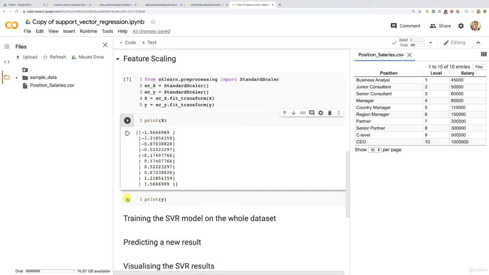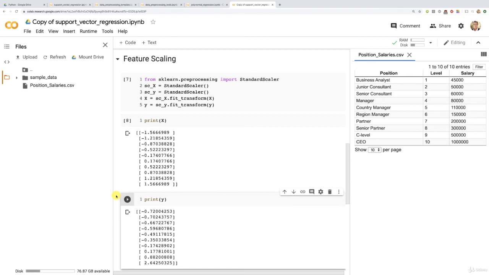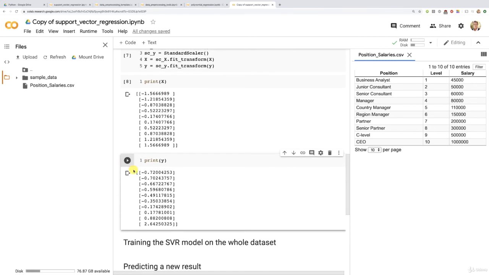All right, and now let's print Y, and this will be interesting. Here the values will go from minus 0.7, which corresponds of course to the salary of $45,000 per year, and 2.64, which corresponds to the $1 million salary. And as you can see here, this time the values are in the range from -1 to +3. That's why in the data preprocessing part, I told you that usually standardization transforms your values between -3 and +3. All right, so there you go.